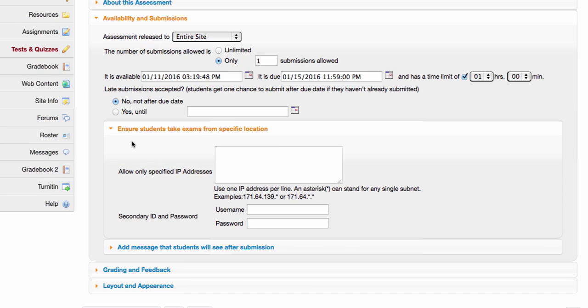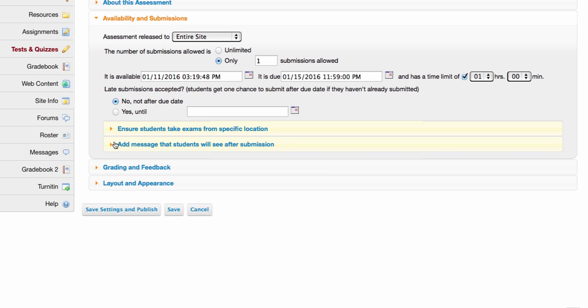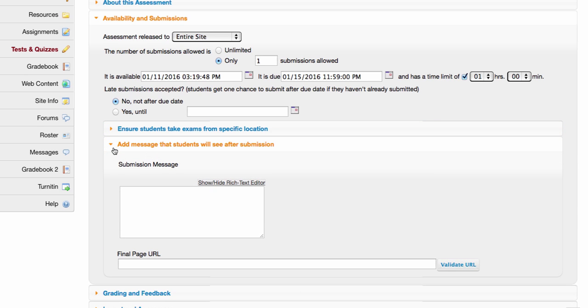The option to ensure students take exams from a specific location is not something that's used typically, so we're going to skip this section. And we're going to go on to the next, which is adding a message. If you'd like to provide any sort of message after the exam is finished, this would be the place to put it. Sometimes an instructor will just write congratulations, or they'll put some other specific information that lets students know, for example, when they can see the feedback or other information.